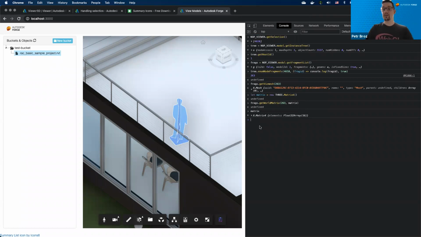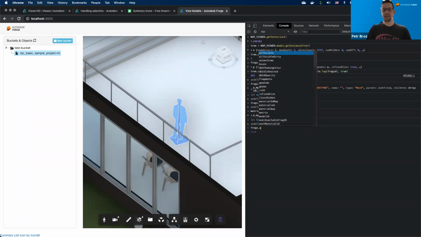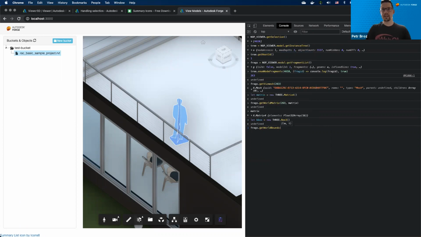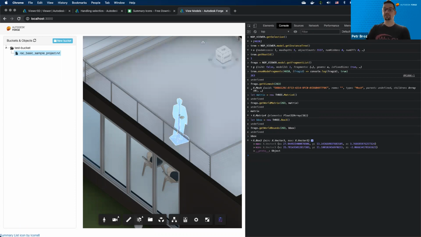And similarly for the bounding box, right? Let me also create a variable called bbox. It's going to be an instance of another class from Three.js called Box3. And I'm going to call fragment list getWorldBounds. And again, we're looking for the bounding box of fragment ID 263. And we want the method to store the actual bounding box values into our bbox object. And when we take a look at it, you see minimum, maximum, XYZ are the extents of this particular figurine in our scene. So that's the more advanced use of Viewer APIs.